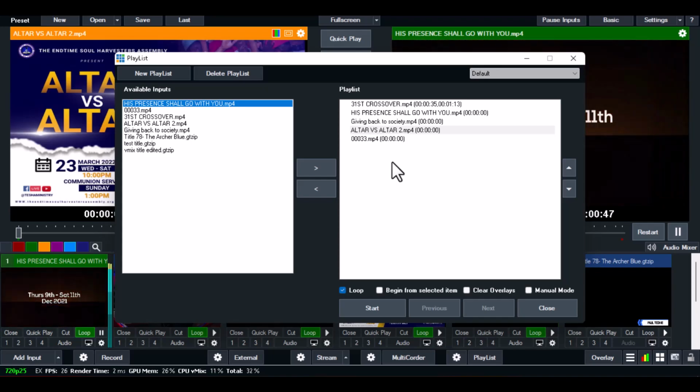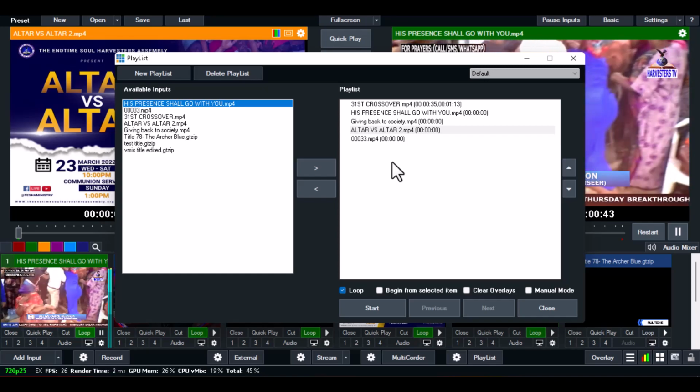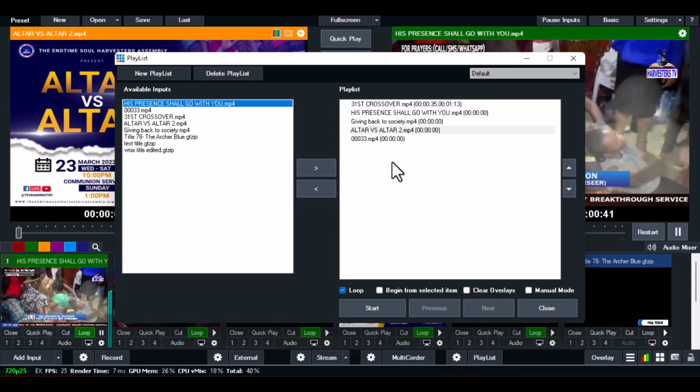Once it has played from the first one to the last one, it will repeat again all the way to the first and then the last again, till you come and you are able to change it.